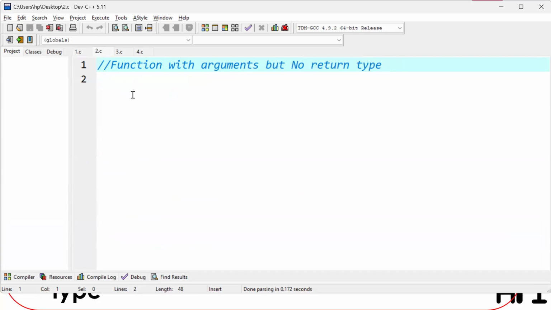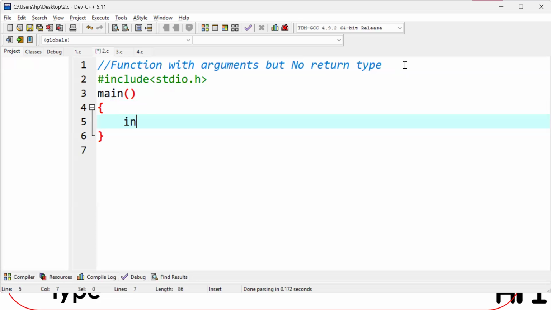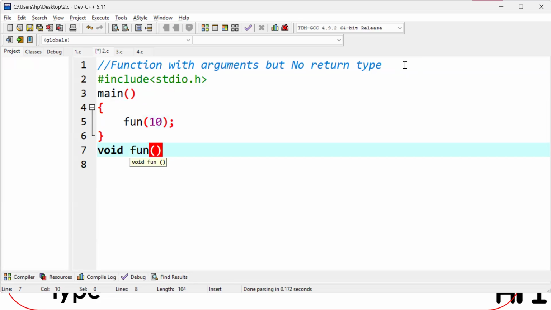Okay. Now coming to the second category, functions with argument but no return type. That means we'll pass some values through our calling function. Okay. So it's not about declaring the value also. If you want to understand directly, I can pass a value. So here I am passing arguments to the function call. But I am not returning anything. That's why I'm writing void.